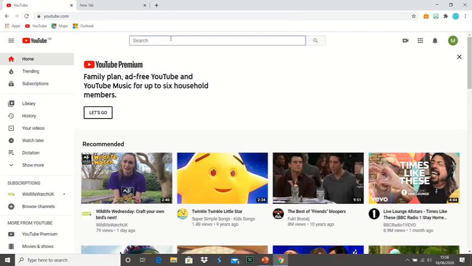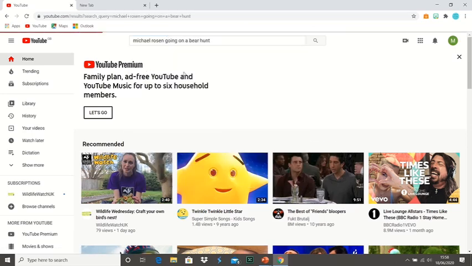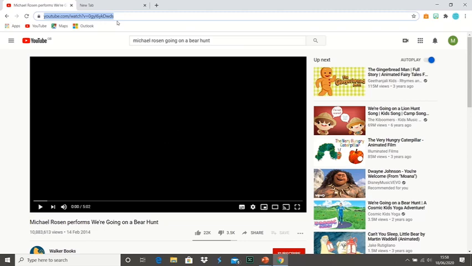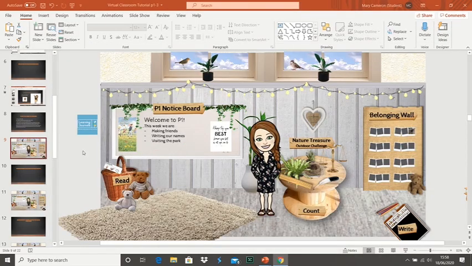So I'm going to search here for Michael Rosen going on a bear hunt. Super. There we go, perfect. And I'm just going to take that hyperlink and go back to the PowerPoint.